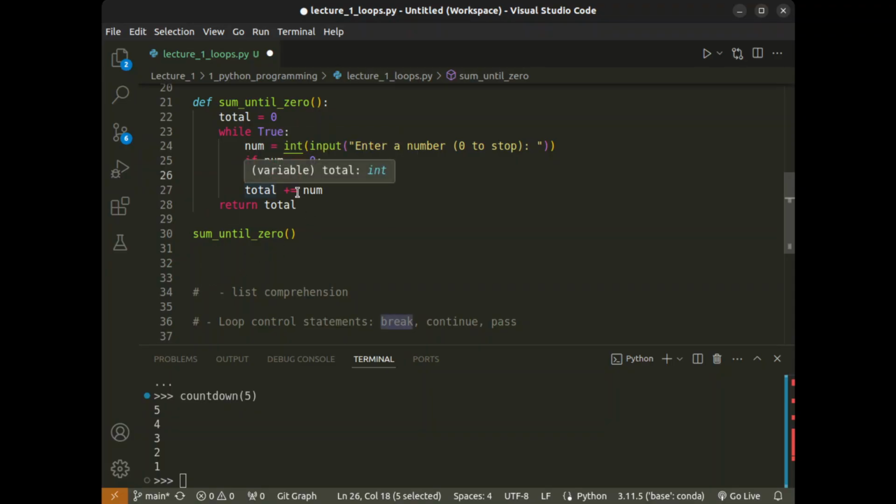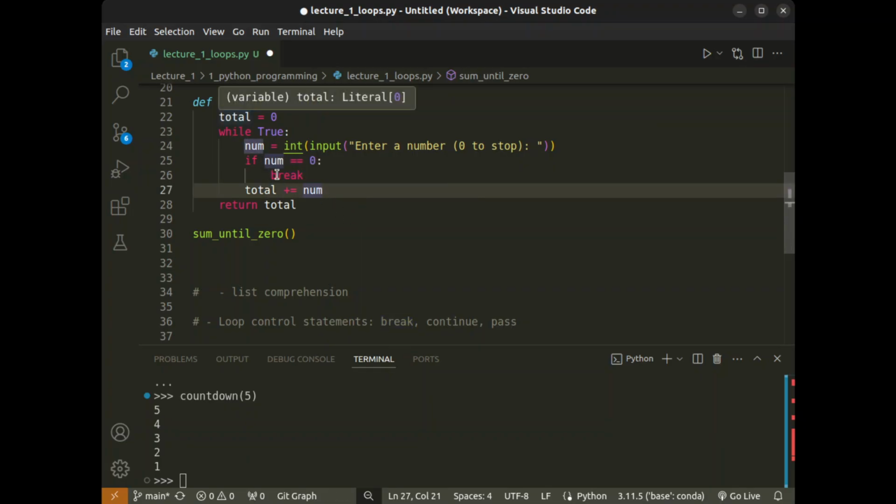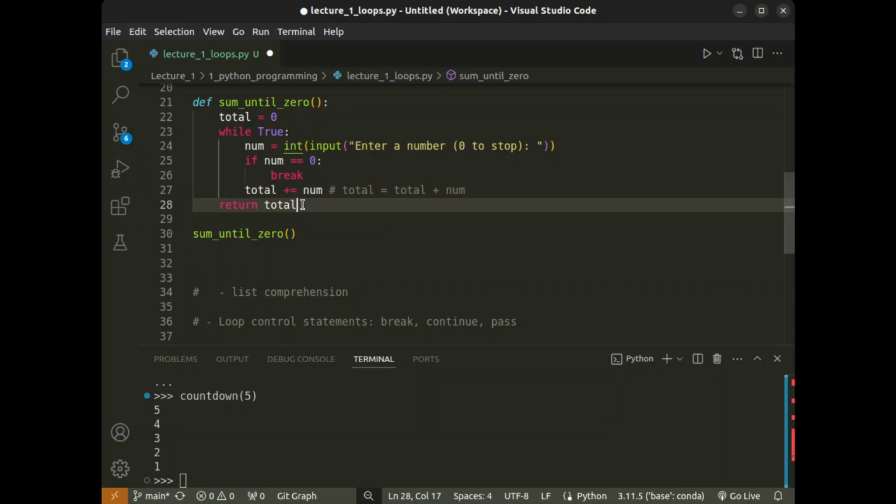If it's not, add the number to the total, which is 0, right? So this becomes total is equal to total plus num, and then return the total if you're out of the while loop. If you're not, go back and continue this process until num is equal to 0, and we get to the point that we can break out of the loop, right?